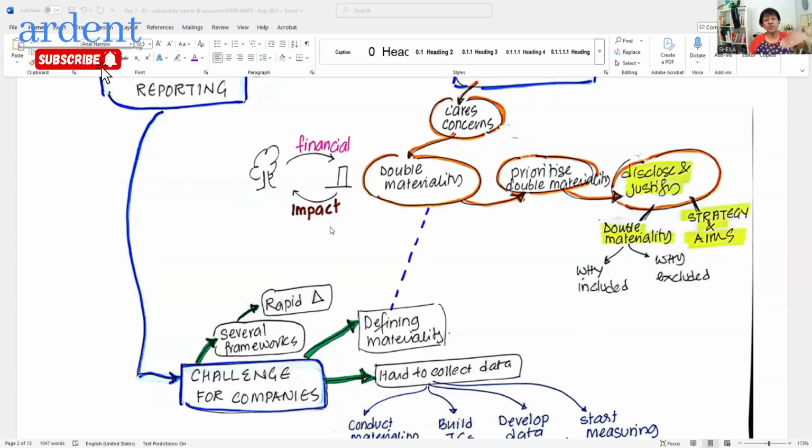The financial materiality and the impact materiality must be disclosed. And when they disclose this, they have to explain why certain things were included, because earlier you prioritized, right? So why was this included and why were the others excluded? You have to provide the justification in that sustainability report.